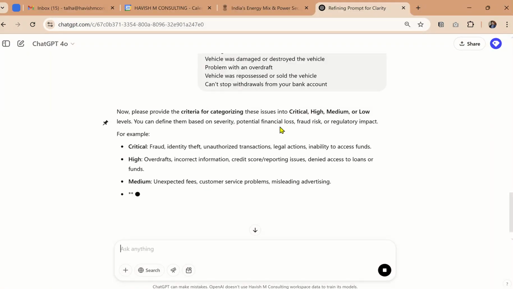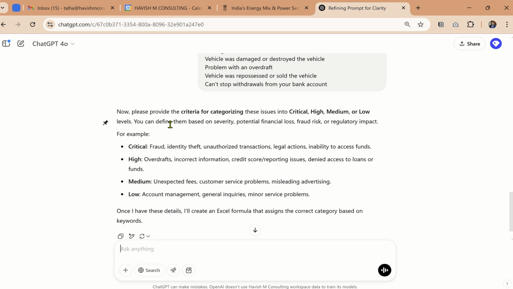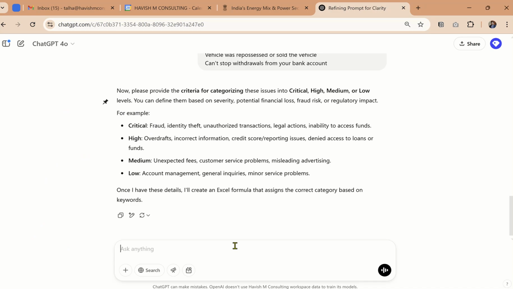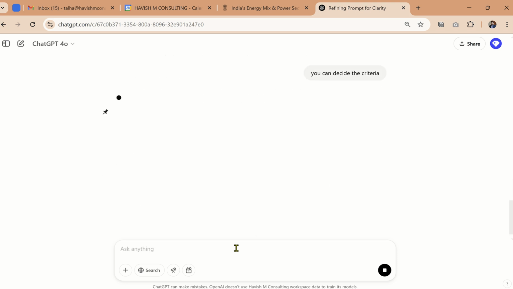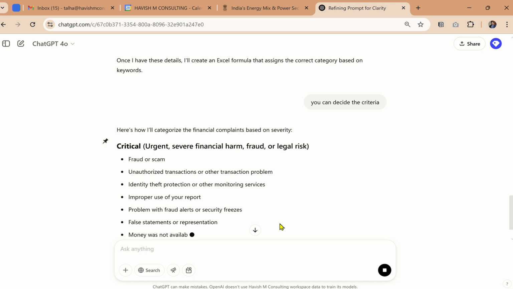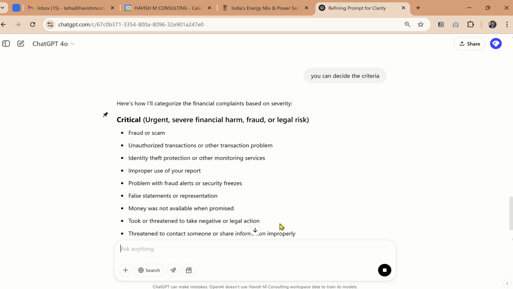And now it is asking me for the criteria. I don't want to define a particular criteria because then I'll have to manually sift through the data. So I'll say you can decide the criteria. Again, if you have a criteria in mind, please go ahead and define it. But right now I don't want to spend time defining a criteria. So it is going to do it for me.